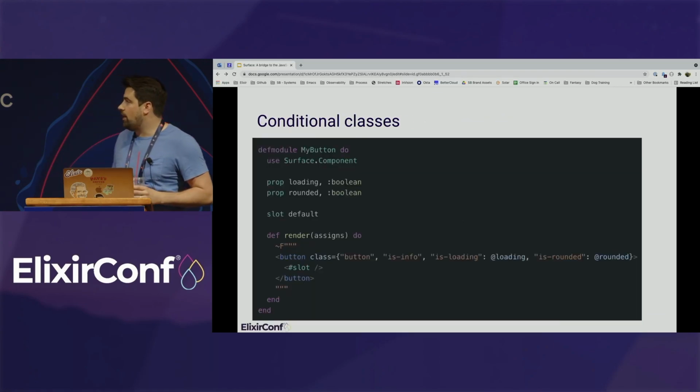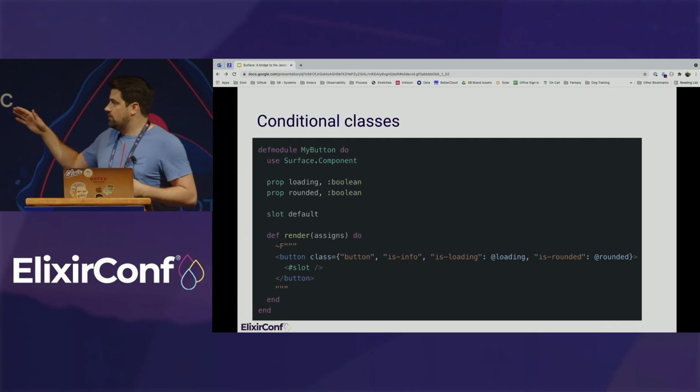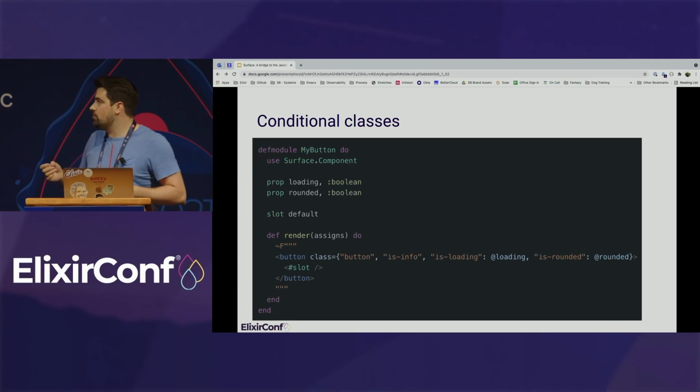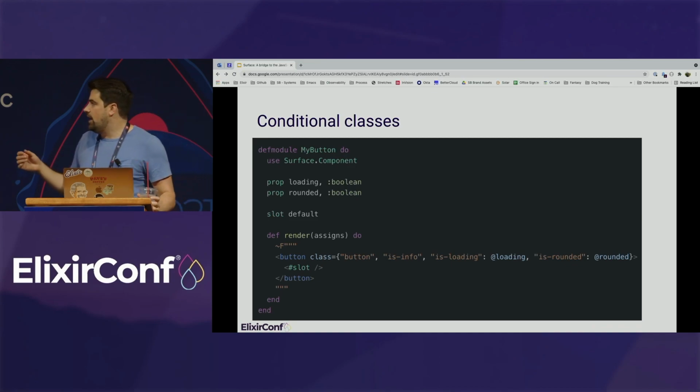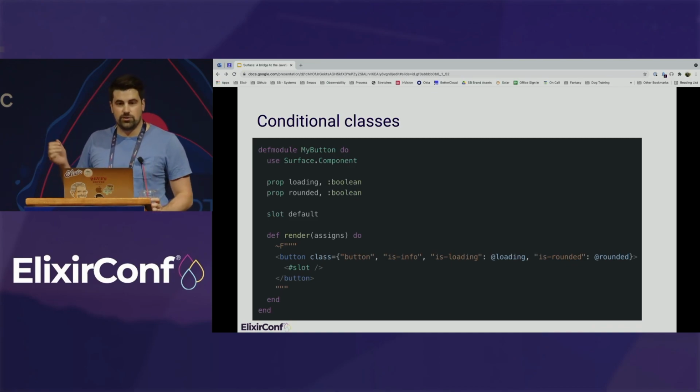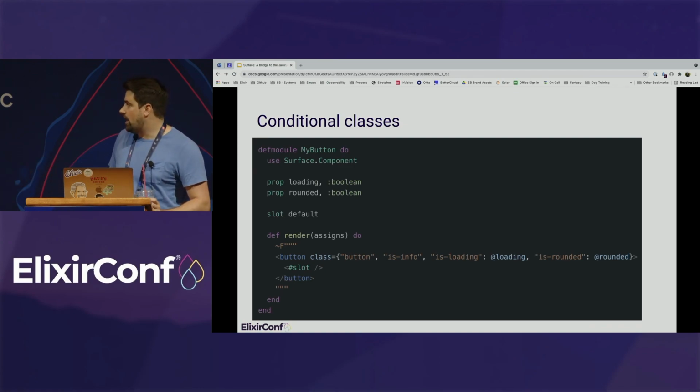Another really common pattern is, I have some logic and I want to conditionally apply a class. Well, with the Surface template syntax, you can pass, actually it's almost like a modified keyword value list. And if you have a value and it's truthy, it will render the class. And if it's falsy, it will not show the class.